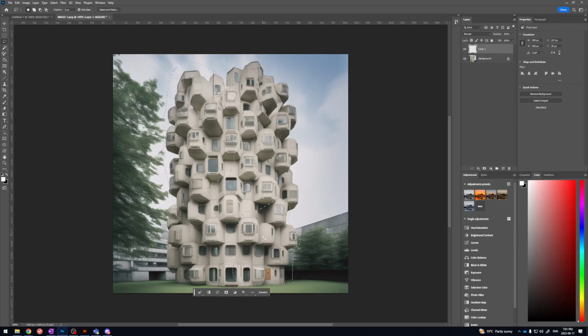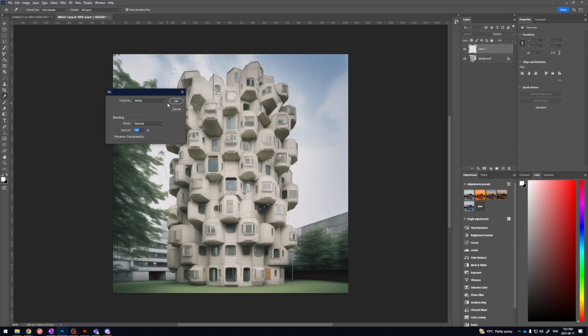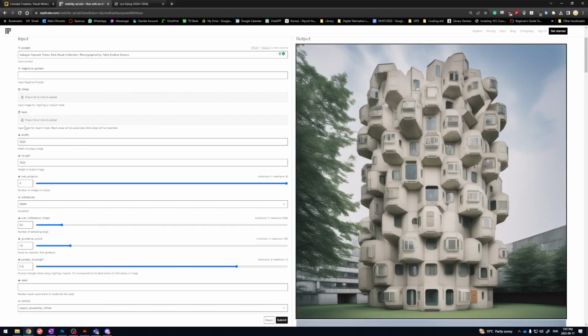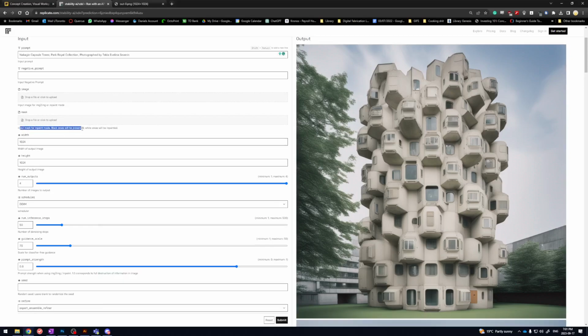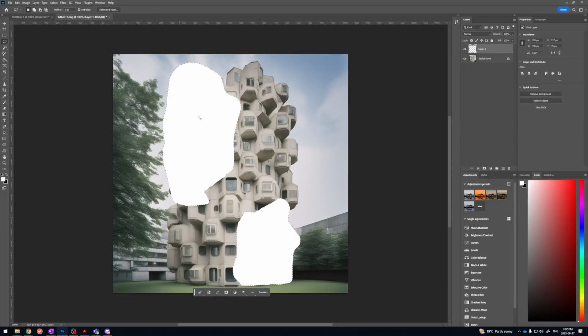And then with these two selected, I'm going to go to fill, and I'm going to fill them in black. I believe it's black. Let me double check. In paint mode, black areas will be preserved. White areas will be inpainted. Okay, never mind. So it's the opposite. It's going to be white, right? So white is what you're changing, and black is what you want to preserve. And so now this is masked in white.